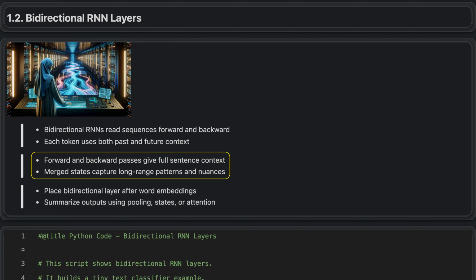This structure captures complex patterns and long-range dependencies that a single-direction model might miss. As a result, in tasks like analyzing customer emails or detecting toxic comments, the model can better pick up subtle cues and resolve ambiguities.